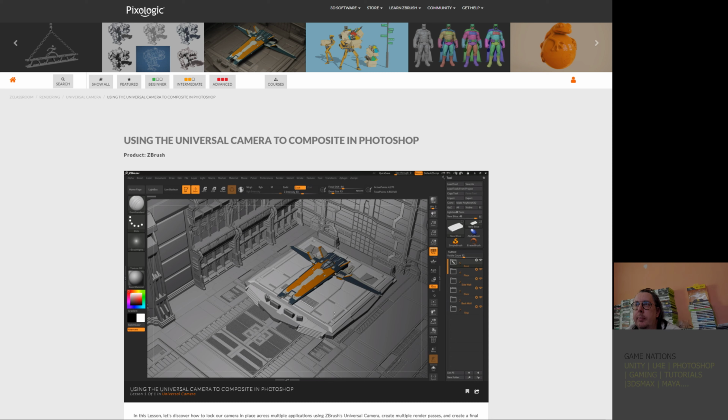The benefit to this is we're going to be using our universal camera found within ZBrush to match up with the cameras in other applications. So we're going to be able to export the ZBrush cameras and import them into another external application. In this video, I'm going to quickly show ZBrush renders with KeyShot renders and with our render from Maya, and show how we can match all those up to get a final image.